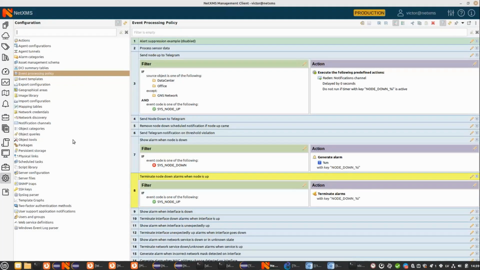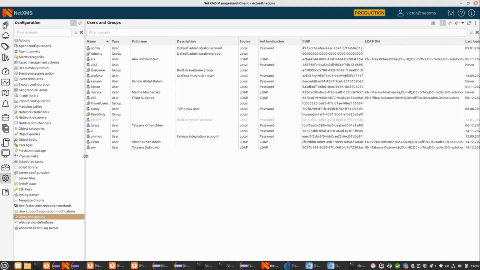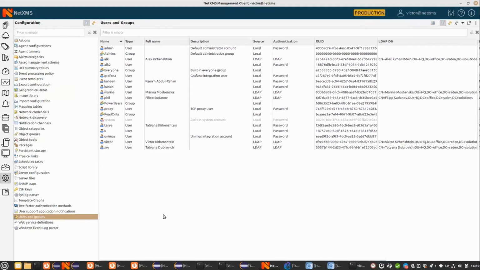Now, a little bit about security and user management. NetXMS has its own internal user database, so you can define users directly in NetXMS. It's also possible to connect external directories through LDAP. So you see here, for example, we have some users coming from LDAP, and then LDAP users are synchronized, so they can use their external login and password to get into the system.